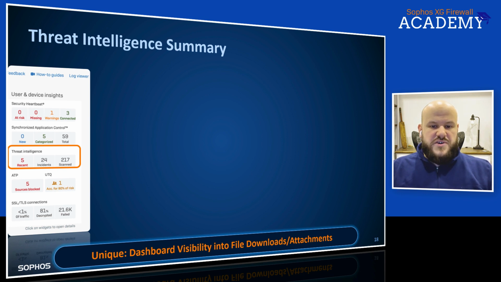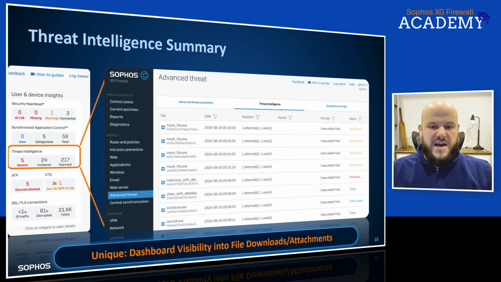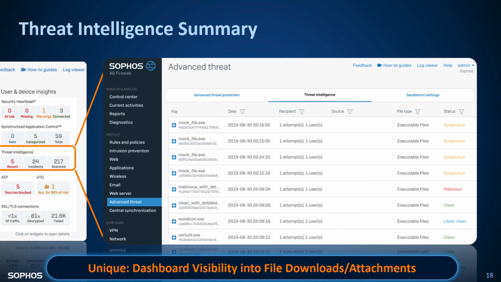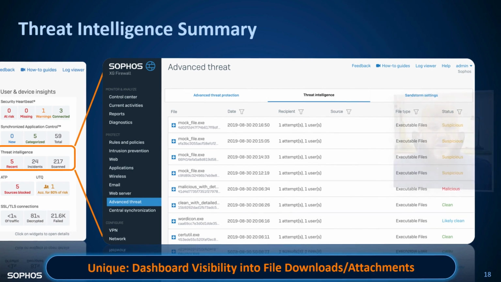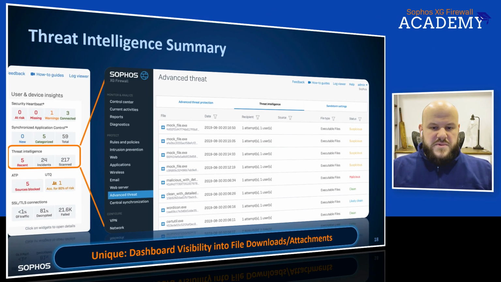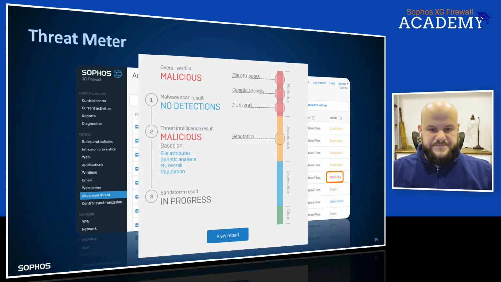Sophos XG gives you quick insight from the control center. Clicking on the widget shows a list of recent files that have been analyzed, the file name, when it was analyzed, who downloaded it, and the final result of either suspicious, malicious, non-clean, or likely clean with high confidence. Files determined to be malicious are blocked and will not be allowed on the network. Other results are allowed and obviously flagged here for you to easily see.